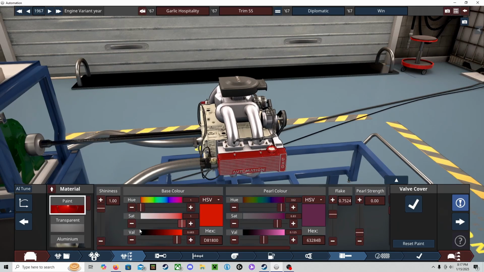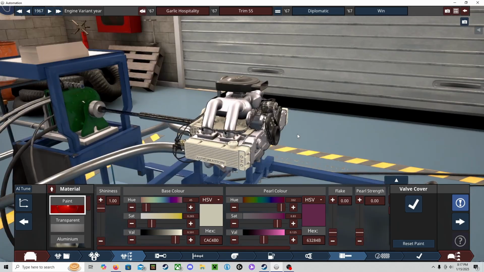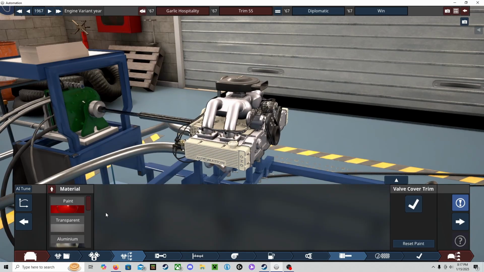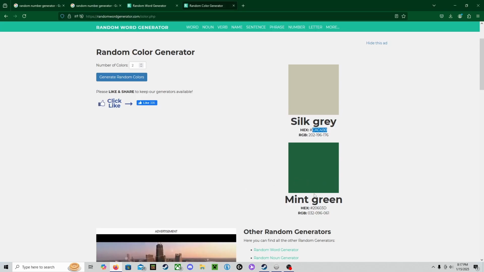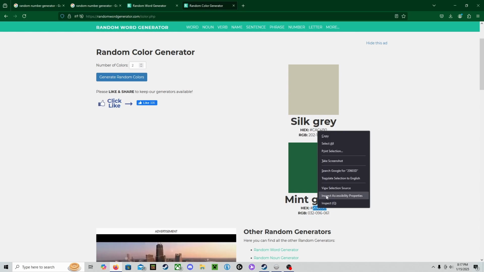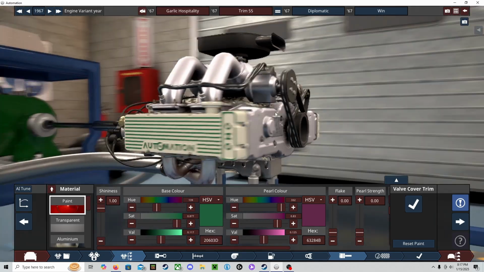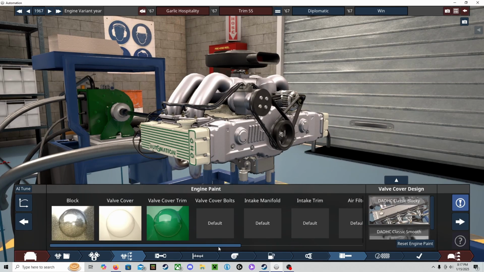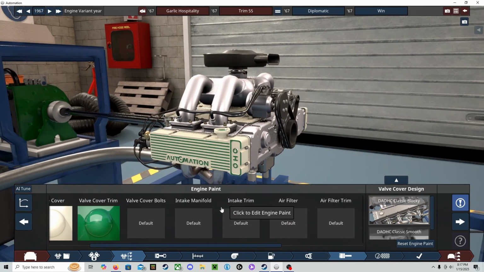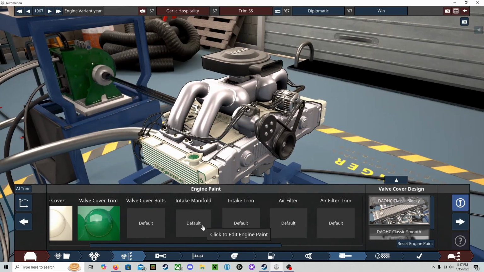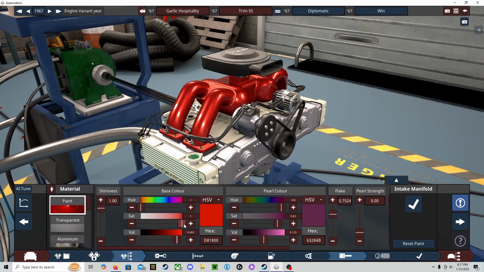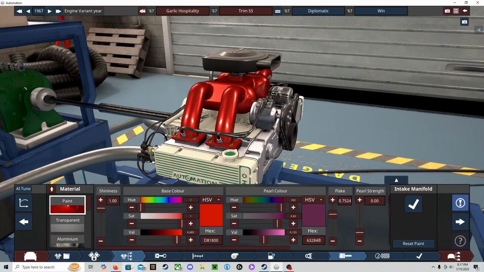Valve color, same deal. No flake. Valve color trim. Okay, now we can use the green here. I actually like the way these 2 colors look together. I'm a fan of that. I think that actually looks pretty nice. We won't mess with the bolts, because why would you paint bolts? Intake manifold. We can definitely paint that, though. It's not going to look good, but we can do it.